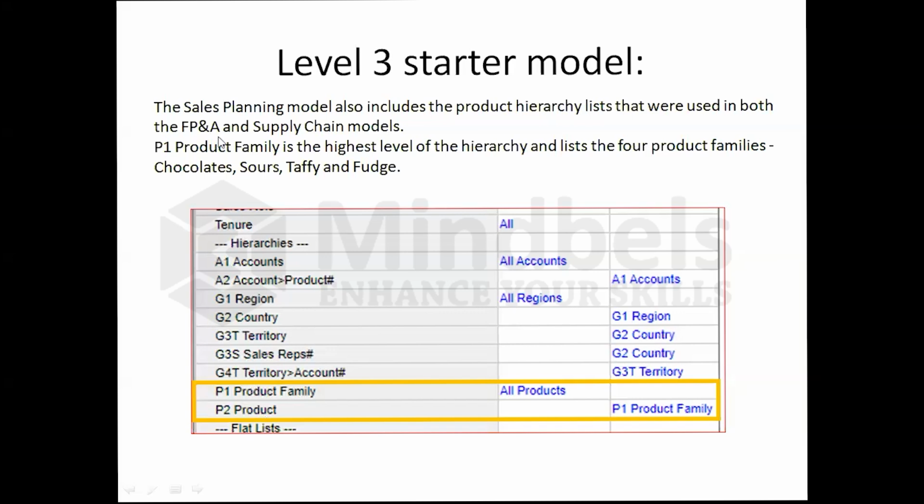Suppose under chocolate there can be 100 different types of chocolate. Under sour, multiple things can be there, and similarly for toffee and fudge. These will be your parents, and under them multiple children will come based on the product family. That list will also be there in your level 3 starter model. Okay.